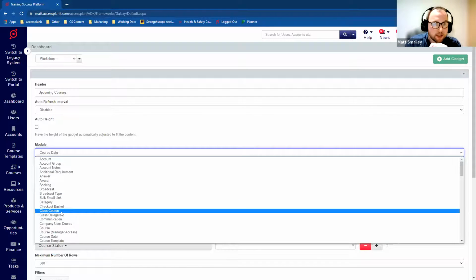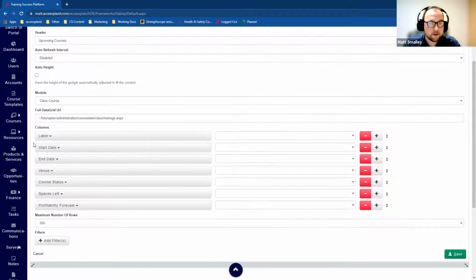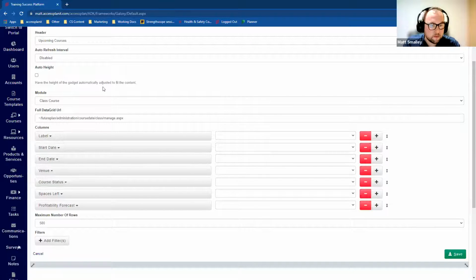So what we'll do is we'll start off with a class course module. And then underneath here, we get to choose our columns. So now what we're doing is saying which columns of that particular data grid that you can find on the left-hand side, which particular columns do we want to put on the dashboard?